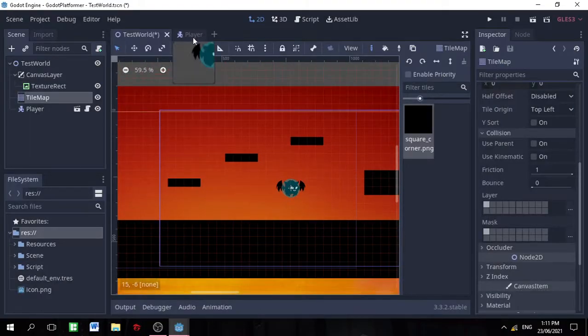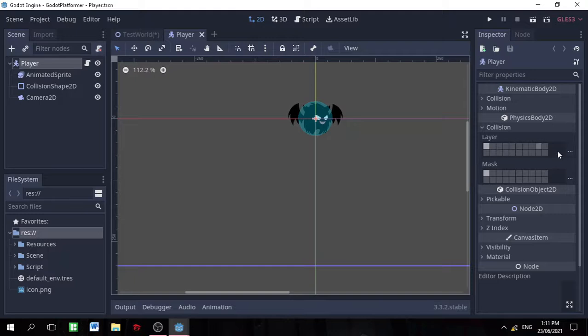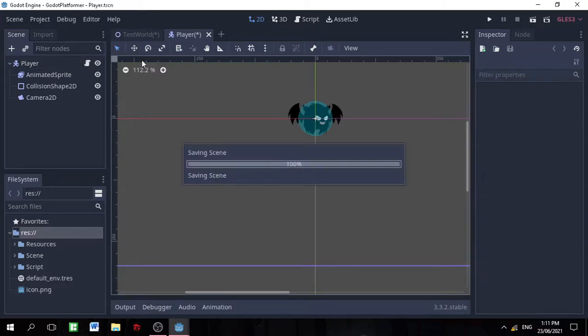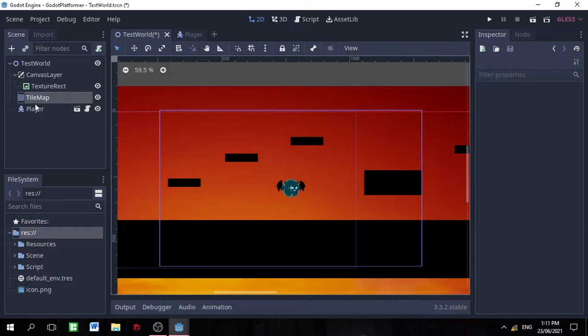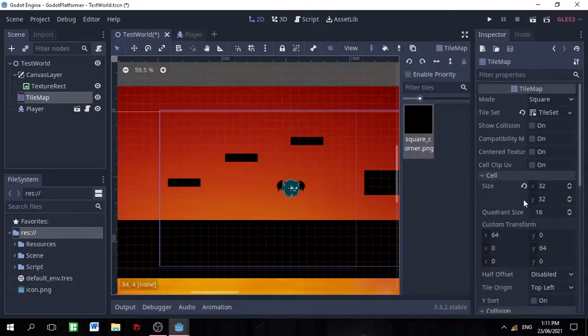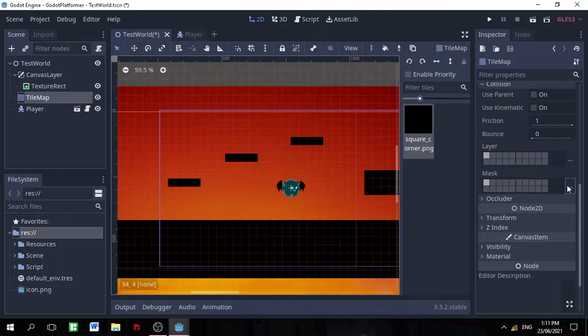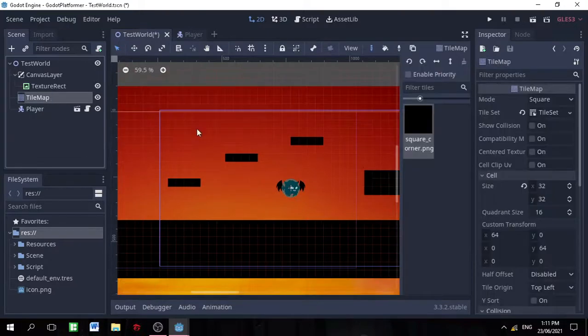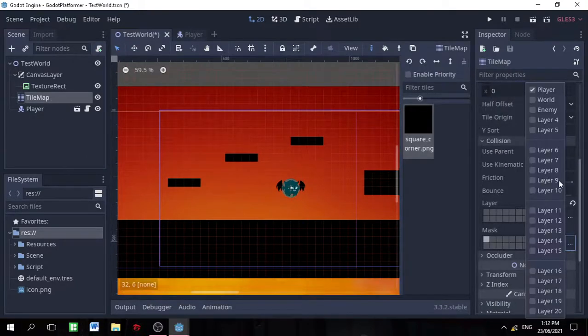And here at the player, we're going to make our layer player. We're going to select the player layer, and we are not going to mask for the world. Alright, so we're just going to leave it as blank. And here at the world, where's the world? Yeah, in the tile map. Just go to the layer section. You're going to set this as world. You're just going to mask the player.